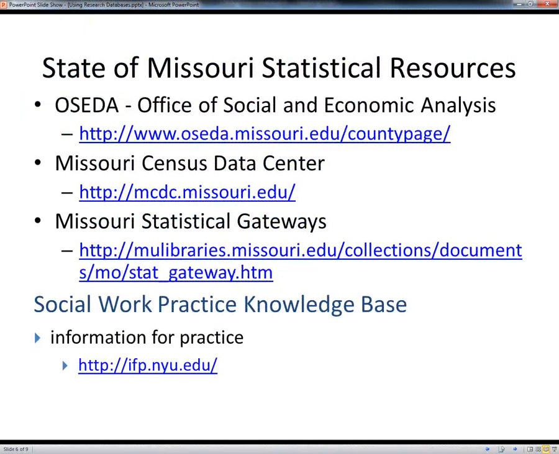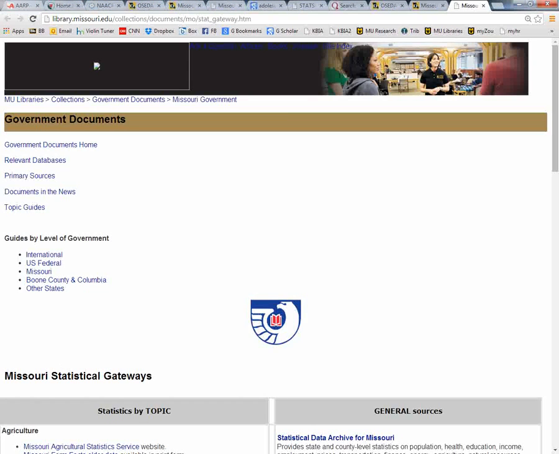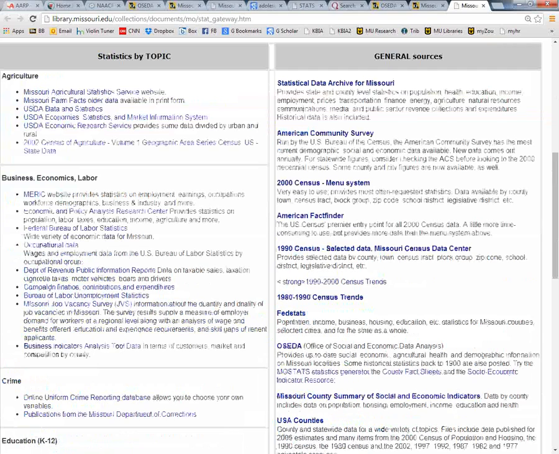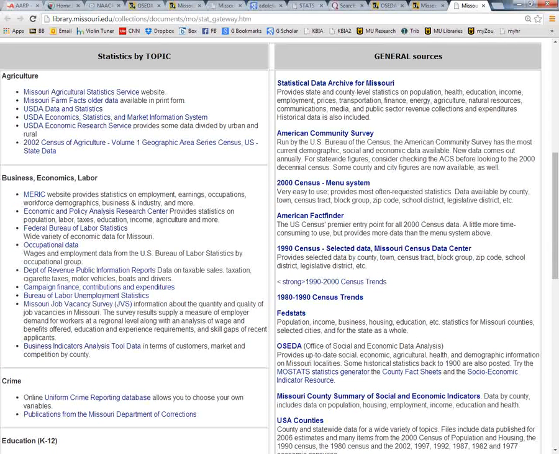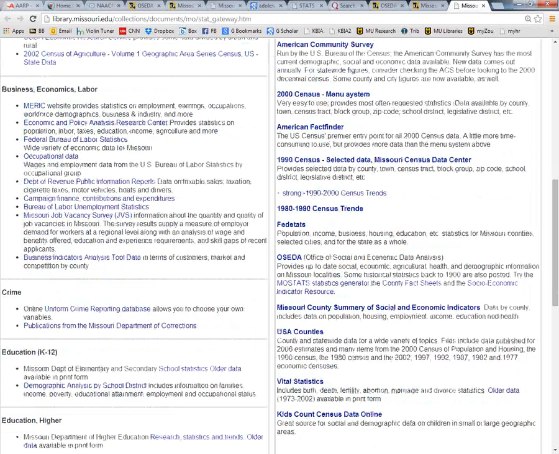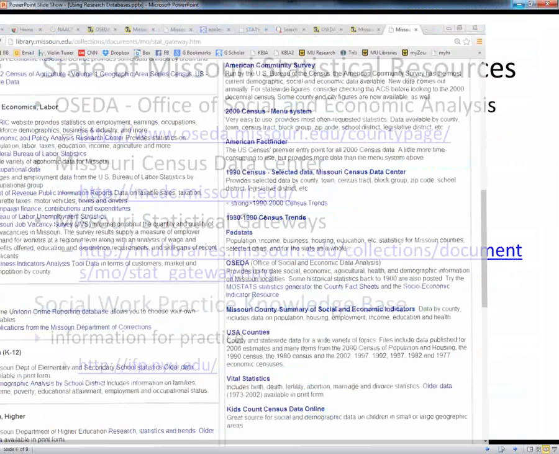There's also the Missouri Statistical Gateways, which provides you access to a lot of different types of statistical resources beyond census data that might be helpful in better understanding the number of people in Missouri affected by various issues.